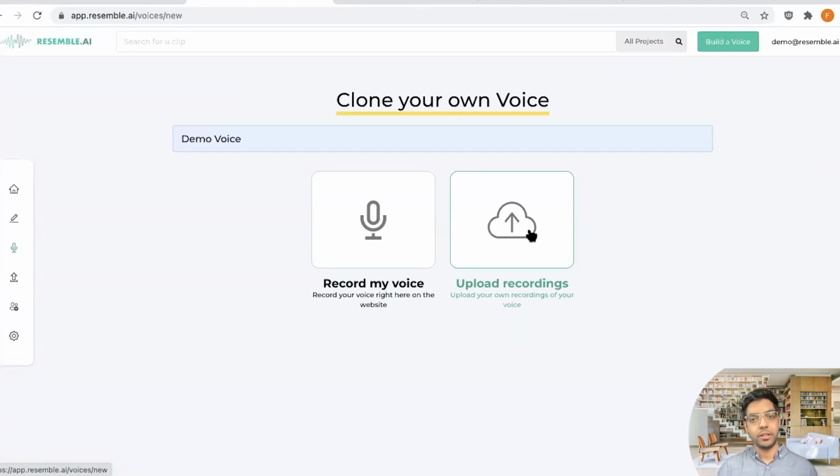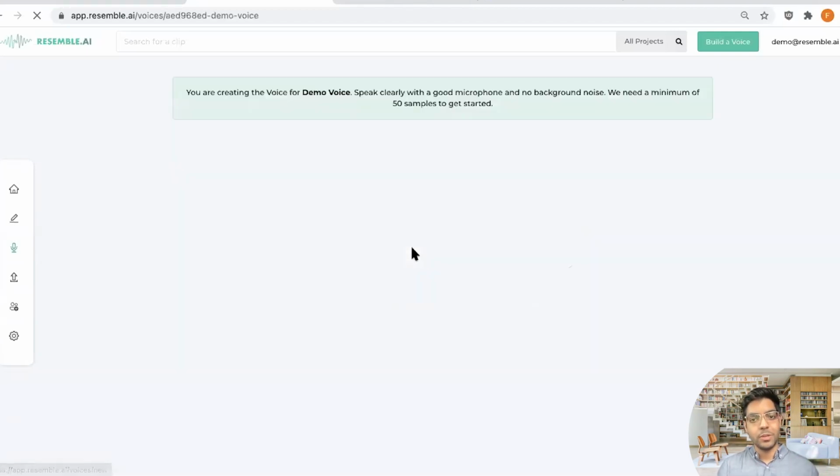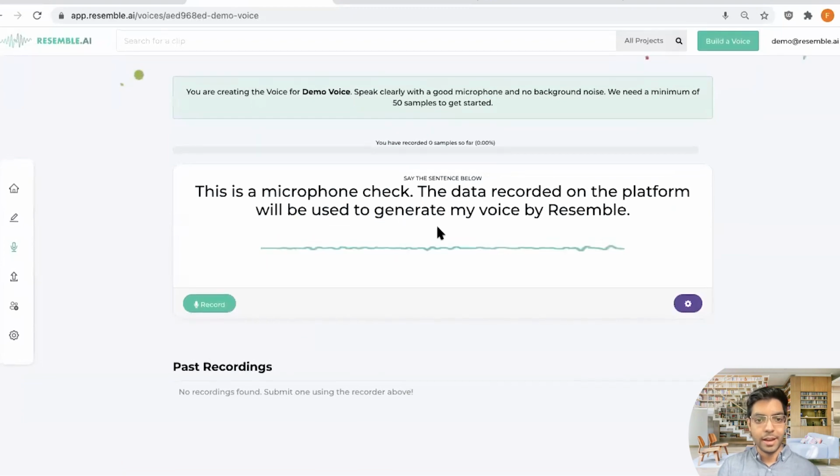And this is available on our premium plans. And when you're uploading any recordings, we do require that you have the consent of whoever the voice data belongs to that you're uploading, and that's important.